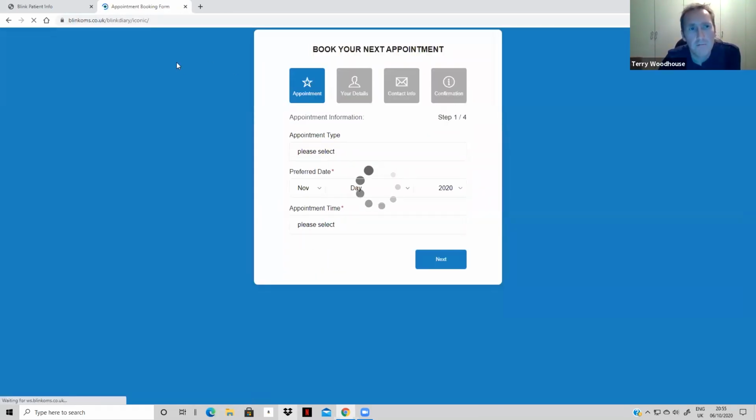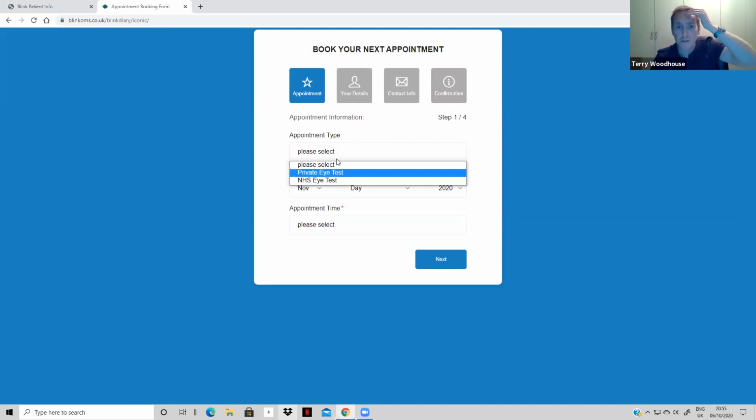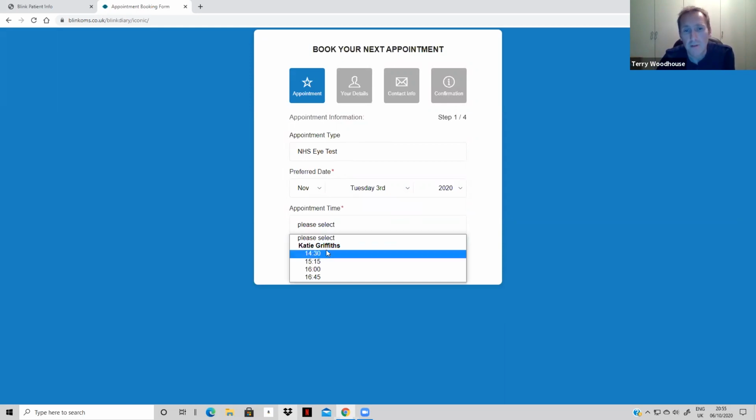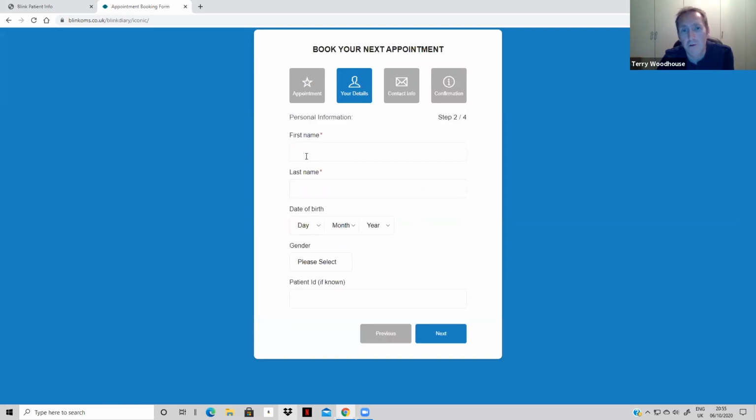This particular system is embedded into a current user of Blink's website, and they direct their patients here. So patients can select that they want an NHS test, they specify when they want it, the name of the optometrist, and it displays their available times. They then go through and fill the form in with their name and number, details, and then that'll submit it and store it directly in the Blink diary. So that's just an extra that you can offer to your patients.